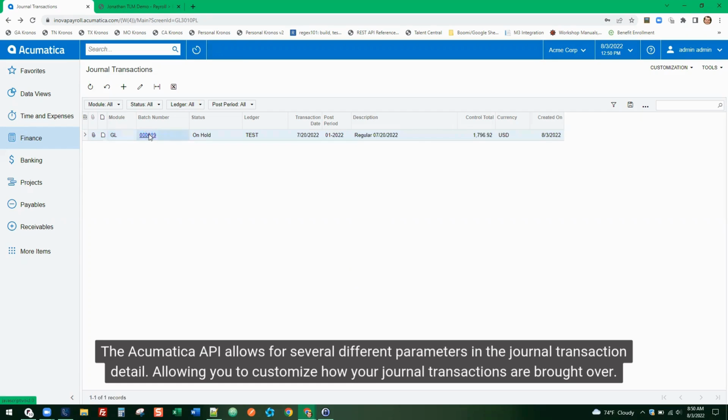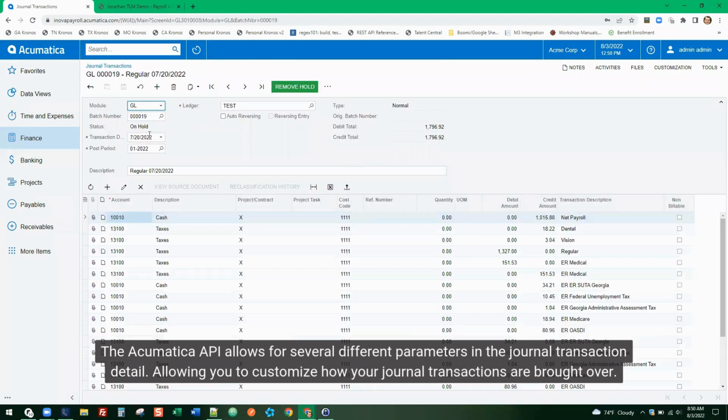The Acumatica API allows for several different parameters in the journal transaction detail, so you can customize how your journal transactions are brought over.